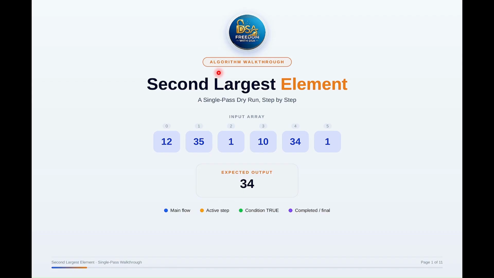In this presentation, let's make an algorithm walkthrough for the second largest element. The name of the approach: single pass approach, a single pass dry run. This is the given unsorted input array, and the largest element is 35 and the second largest element is 34. We need to return 34 as the expected output.